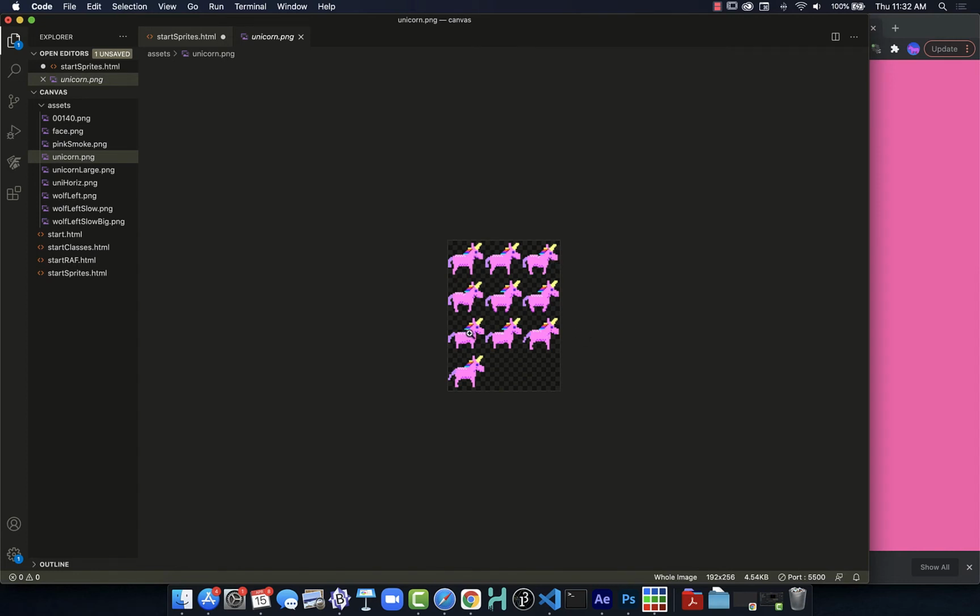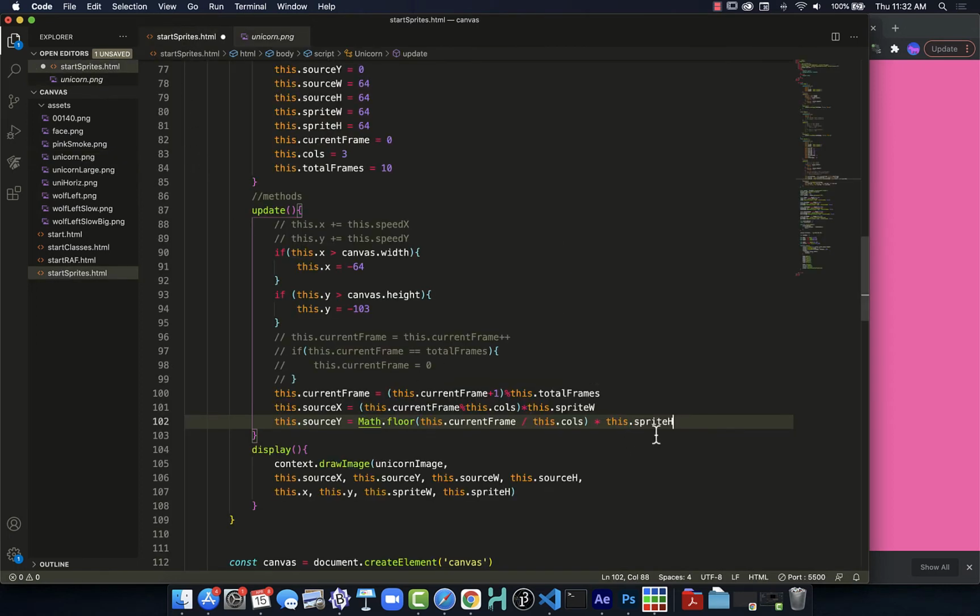Now when it's 6, 7, or 8, 6 divided by 3 is 2. 7 divided by 3 is a little bit more than 2, that rounds down to 2. 8 divided by 3 still rounds down to 2. 9 divided by 3 is 3. So that's how we're able to go 0, 1, 2, 3. That gives us a value of 3, and 3 times 64 gives us the correct source y.